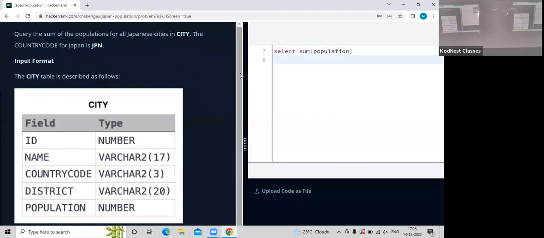from city table, but there is a condition. What is the condition? Only for the Japanese cities we want to query it. So we have to give that condition: where the country code is equal to, within single quotes, JPN.